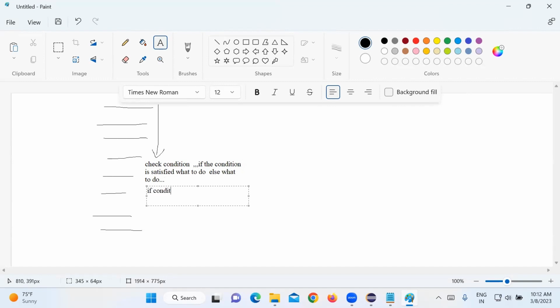So what is that? The if condition statement. If the condition is true, what will it do? If the condition is false, what to do? So if is a decision statement. Decision means it will always give either true or false. If the condition is satisfied, it is true. Not satisfied, it is false. If the condition is satisfied, what to do? Not satisfied, what to do?